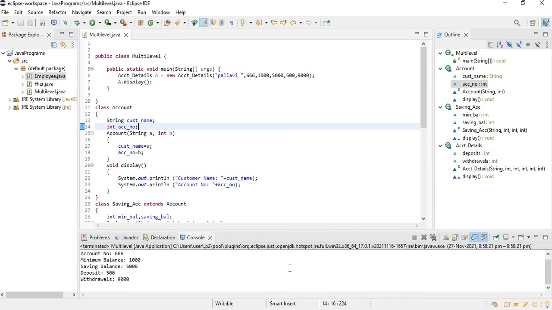Hi everyone, in this video I'm going to explain the multi-level inheritance concept in Java. Before I explain this program, I will explain what multi-level inheritance in Java is.